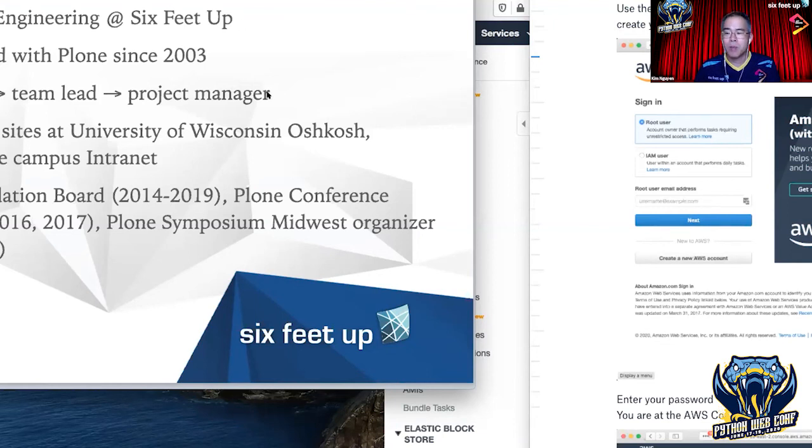It became clear that Plone, for that one project for educators, was so useful that the university where I was working needed to get on board with Plone. And so we started rolling out sites, and in the end, a small team of us built about 350 sites using Plone for the University of Wisconsin-Oshkosh.